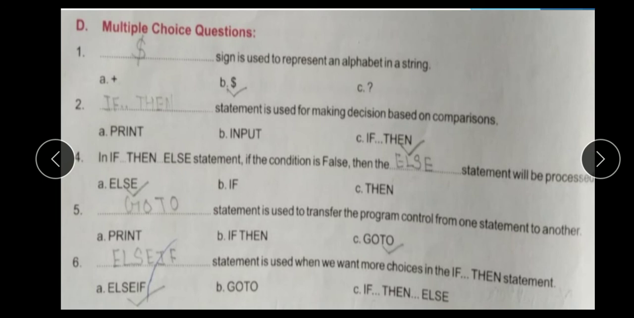Question number 6: dash statement is used when we want more choices in if then else statement. Option A else if, option B go to, option C if then else. Correct option A, else if. Else if statement is used when we want more choices in if then statement. Else if statement is the correct option.